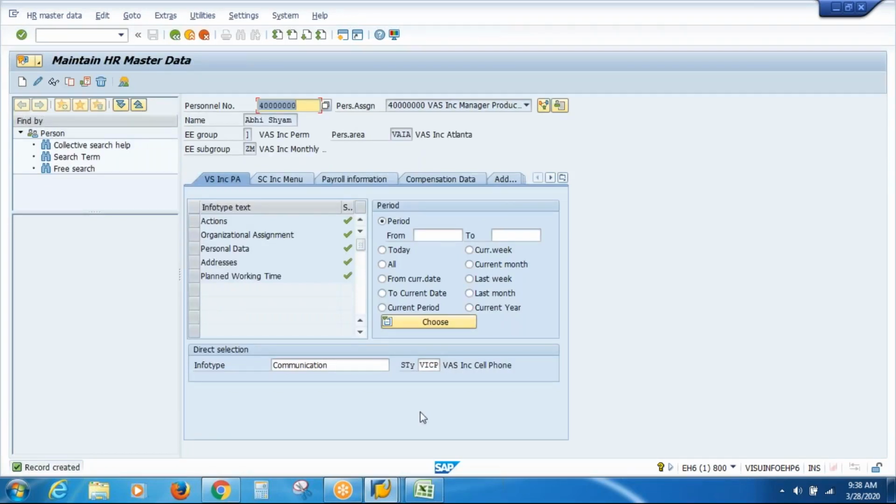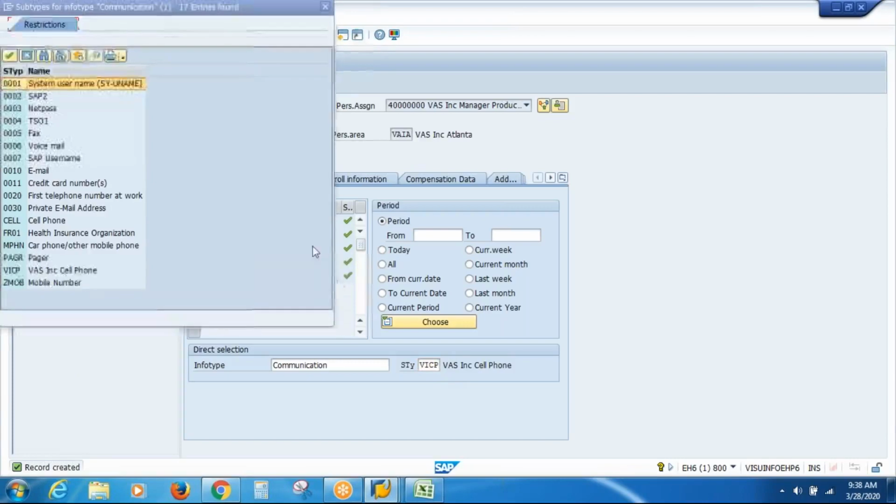One important aspect with respect to communications infotype is that if ESS and MSS is configured, and if you want to give this employee access to ESS portal screens, then you have to capture the system user name, that is the SAP user ID. You have to capture that, that is mandatory.